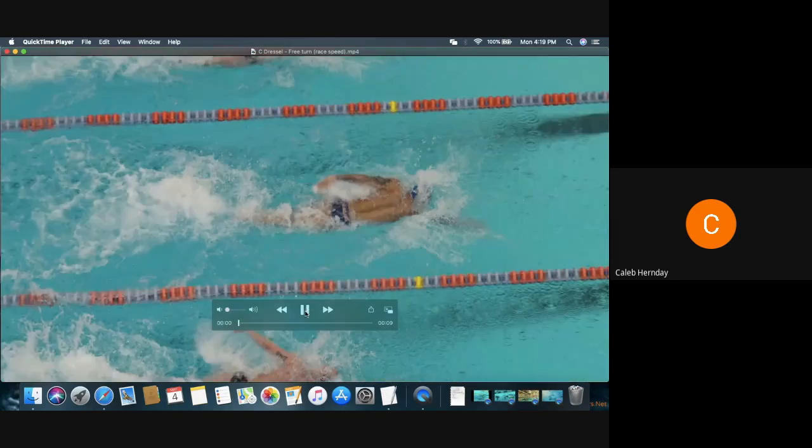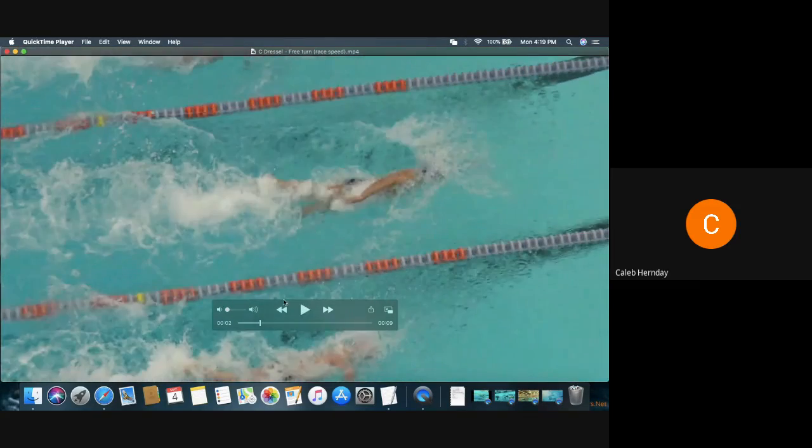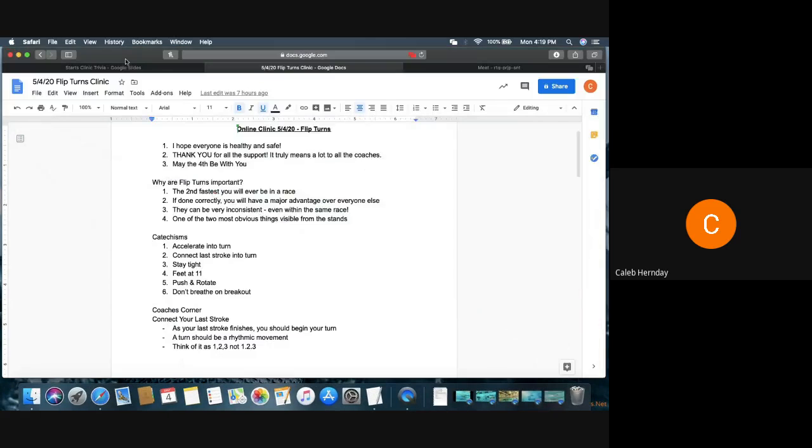So those are our catechisms for good turns. For good turns, that's part of the turn game. Accelerate into your turn. Get faster into your turn. Connect your last stroke into your turn. Stay tight. Don't let your hands go really far apart. Make sure your knees are into your chest. Feet at 11. Push and rotate, and don't breathe on your breakout.